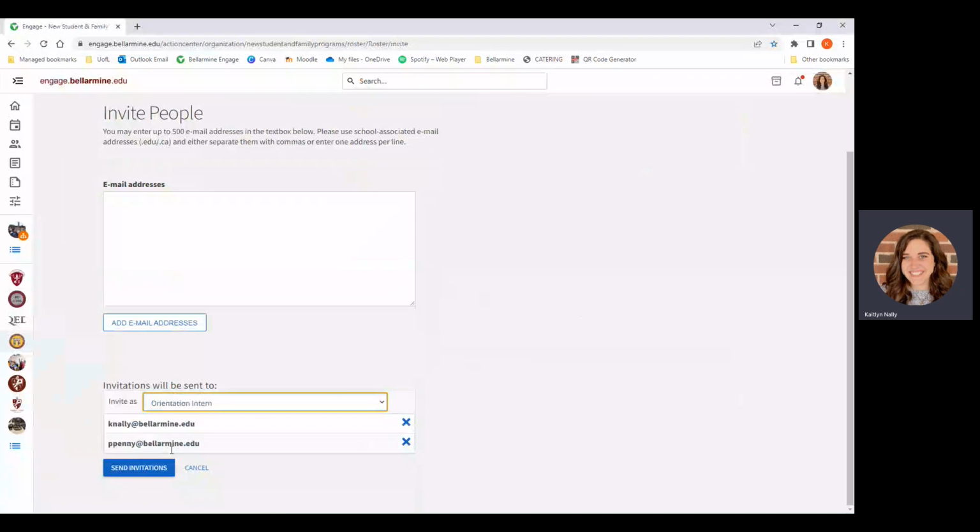So I can invite them as an orientation intern. When I click send invitations, they'll both get an email that they've been invited to join the team as an intern. And once they accept, they will show up on your roster.